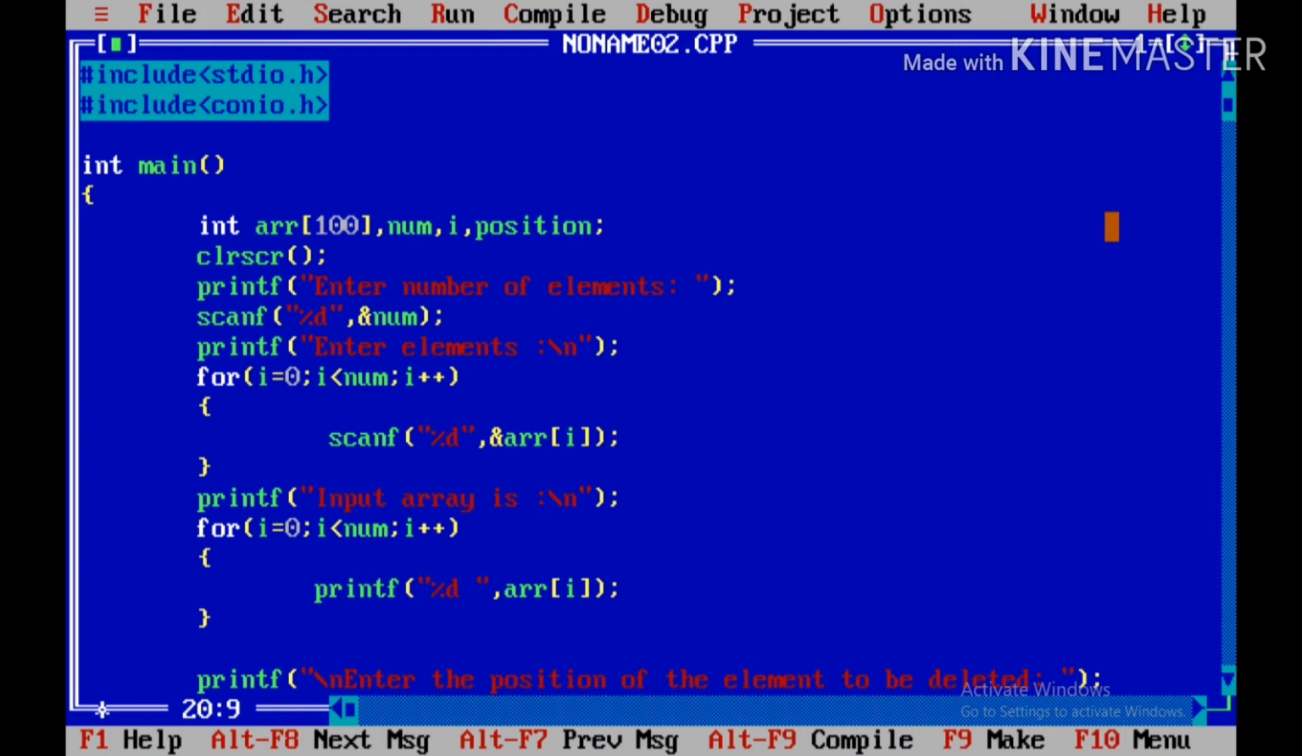Here, the first task is to declare an array that holds the input numbers. For that, I'm going to declare int array, and the size of the array is 100. Then we declare other variables that we use in our program, that is num, i, and position. Next, I'm going to ask the user how many elements they want. Printf enter number of elements. We read the input number using the scanf function: scanf %d, and here we refer to ampersand num. Then ask the user to enter elements using printf.